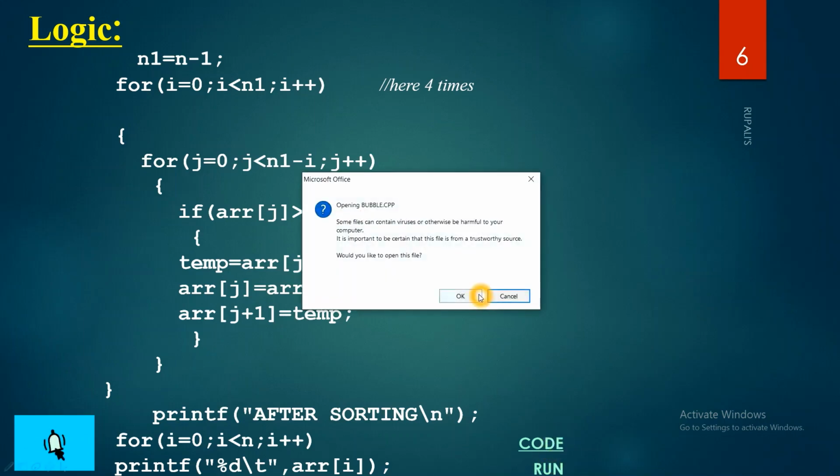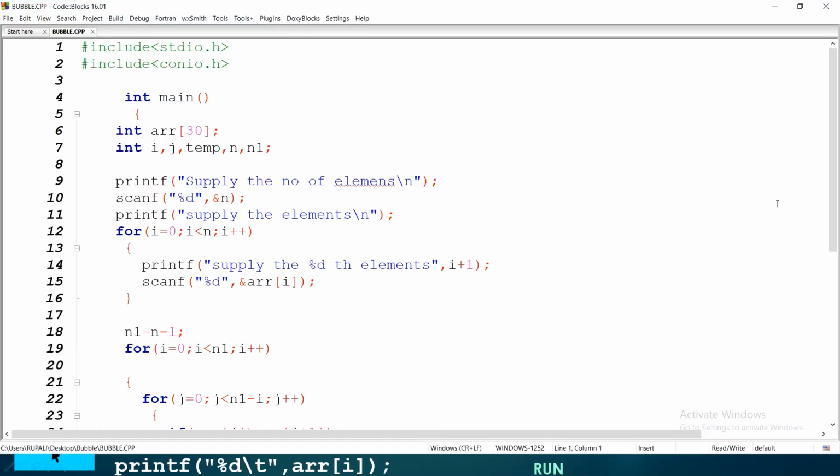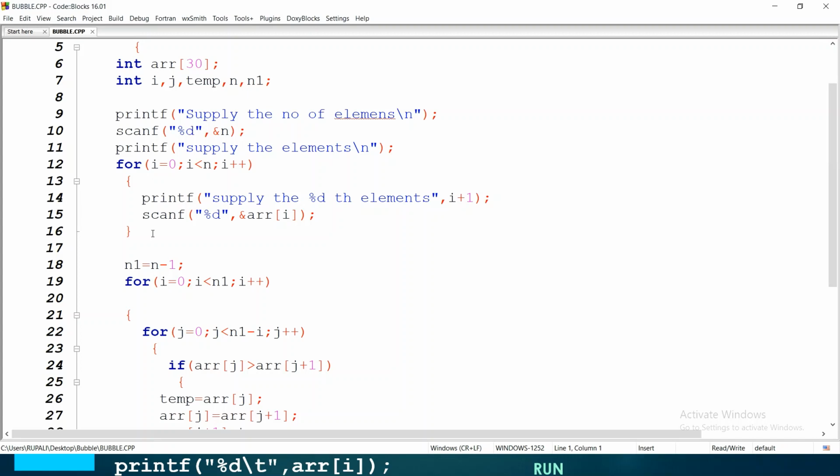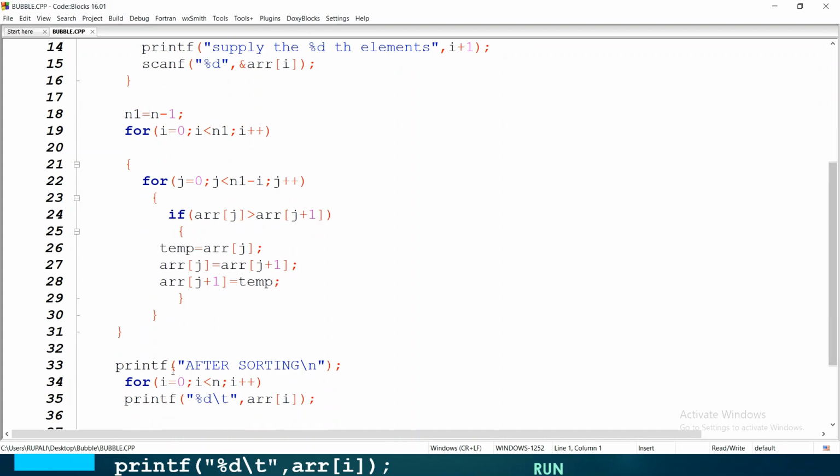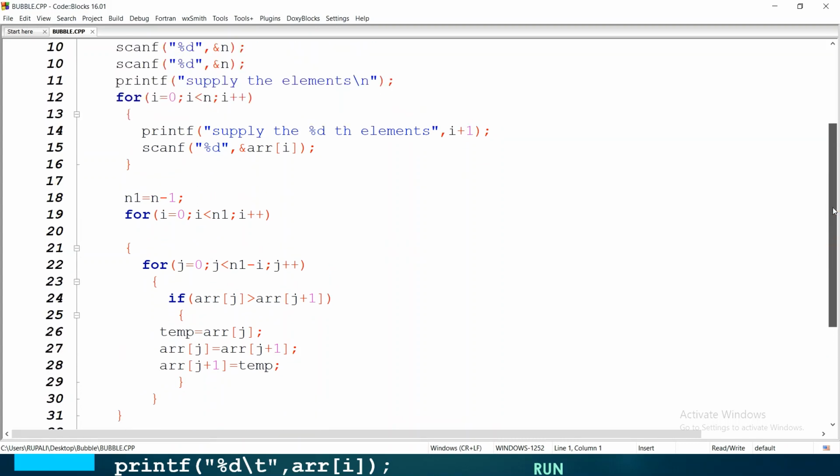Now see the code. So this is our code. You have to take some elements from the user. Take one array of 30 elements. Take some elements from the user, and then there are two loops. One is for the number of iterations, and the second one is for the number of comparisons. Take one for loop for taking the values from the user, and the last loop is for printing the values.